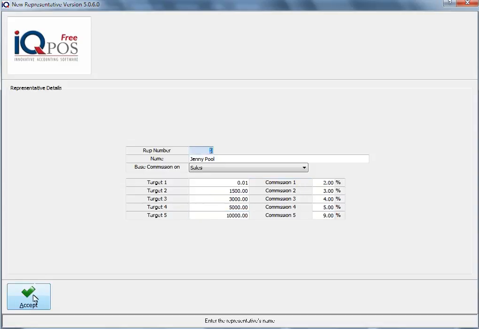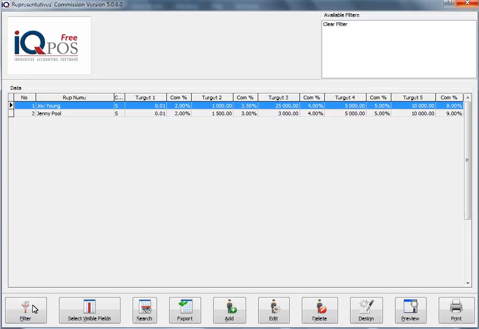Once you've filled in all the information, you can click on accept. If we look at our rep screen, we can use the filter option, we can change the visible fields, we can search, we can export this detail, we can add, we can edit, you can even delete a rep. You can preview your list of reps with their targets and their commissions. If you can preview, you can design, or you can send it directly to the printer.